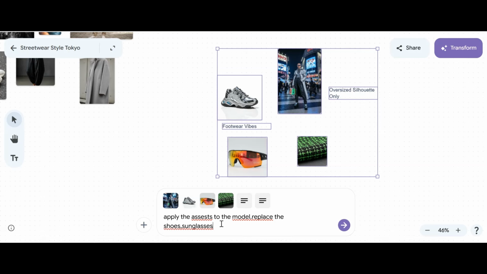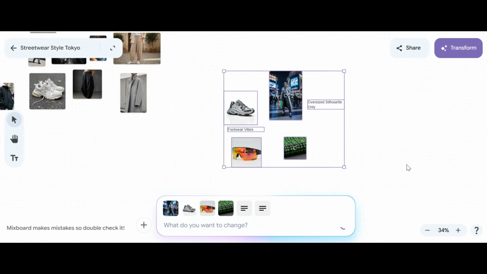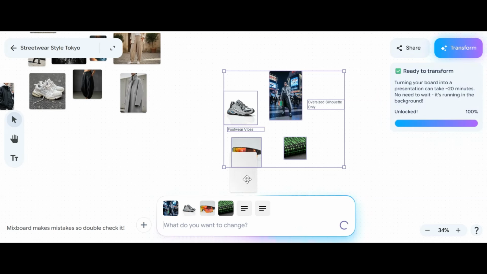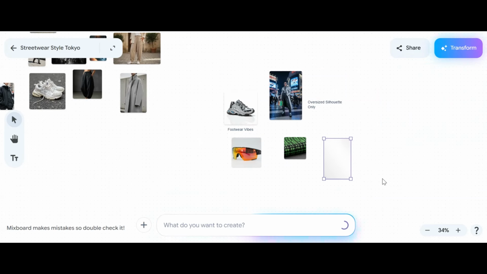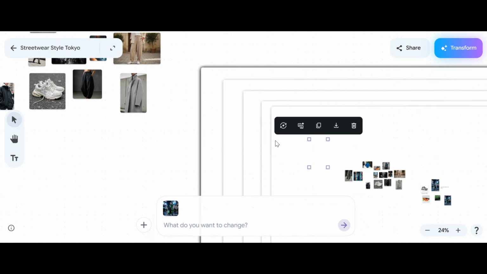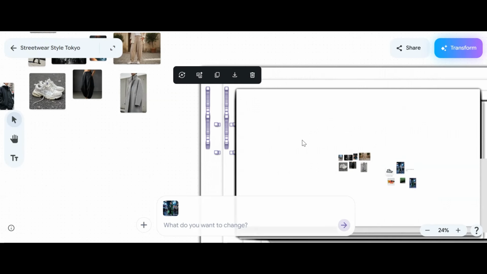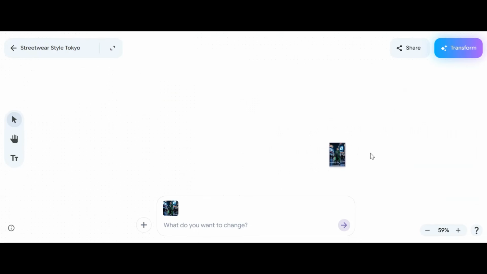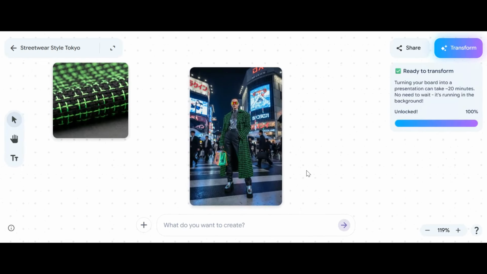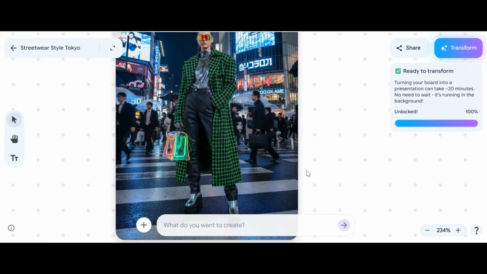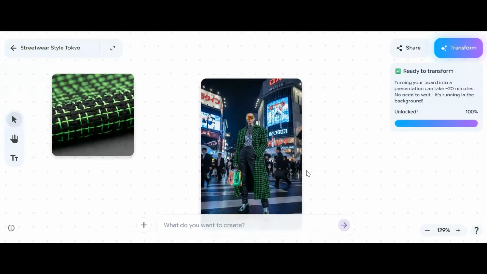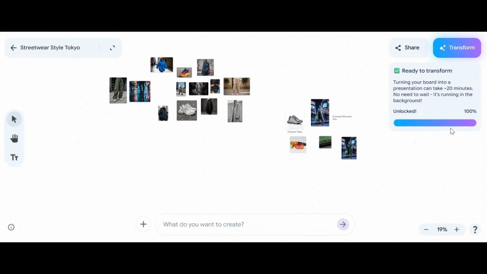Let's apply all of these details to her in one shot. Just select All, give the prompt. Finally, to tie it all together, I asked for a matrix green background. From a loose idea to a fully styled professional shot in minutes.